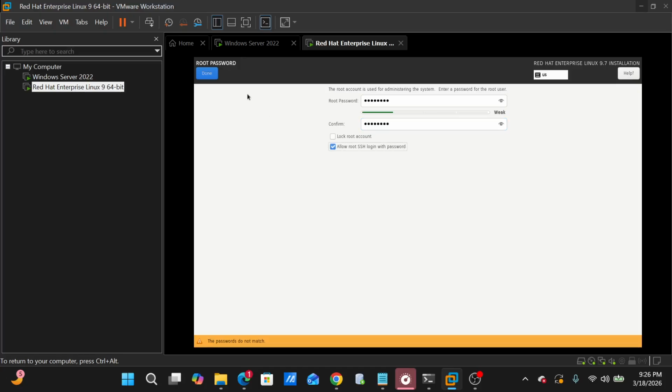Okay, allow root SSH login. Yes, this is my test setup. In production it's not recommended. Okay, same password did not match. Make sure you enter the same password.